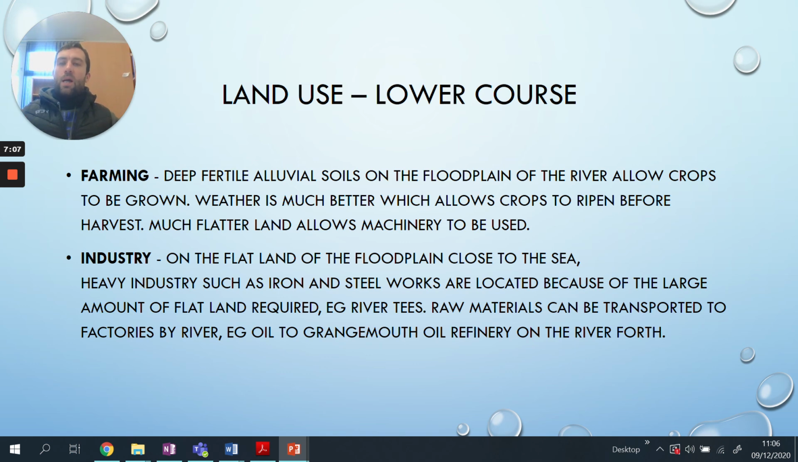The lower course, again farming in the lower course like we've seen from our first diagram, but the big land use here is industry. So if we think about Glasgow, there's a shipbuilding industry on this part of the river, so they can build ships, put them in the river and then go straight out to sea. If we think about the River Forth in Edinburgh, we've got the huge oil refinery at Grangemouth, and anything that needs to be transported by sea, there's loads of docks along rivers where boats can come in, the river's deep enough for the boats and they can go back out to sea and transport things all around the world.